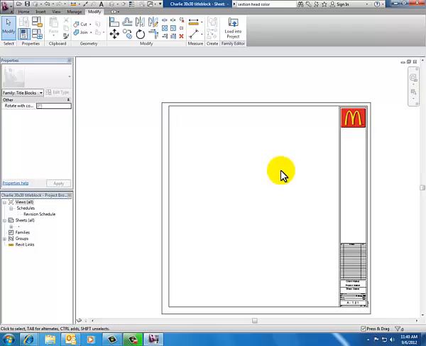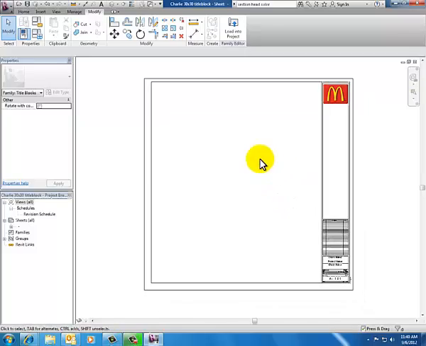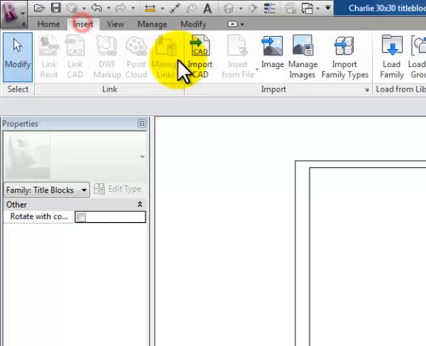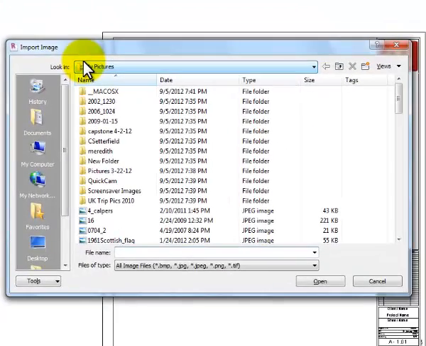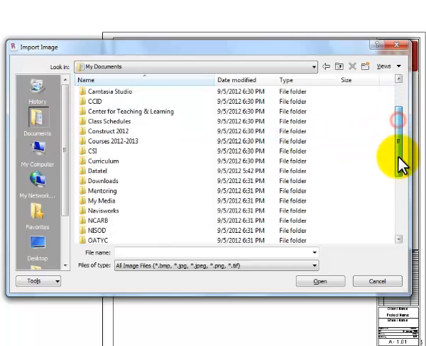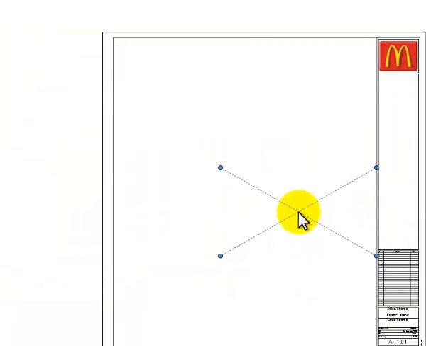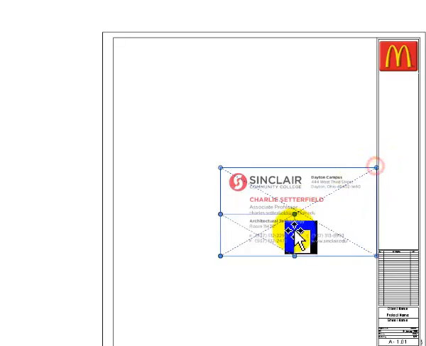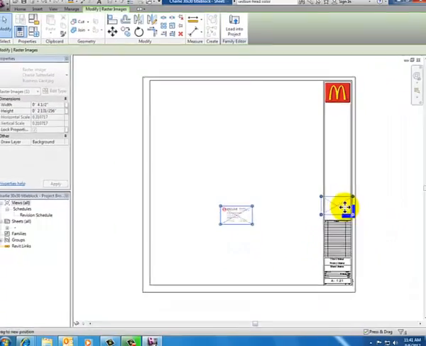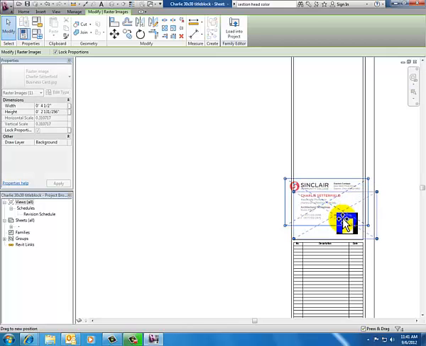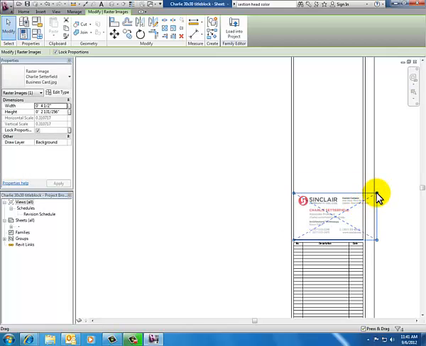You could bring in your firm logo, you could bring in your consultant logos. I'm going to bring in another image here. So I click on Insert, click on Image, and this time I'm going to go to My Documents. And I happen to have a business card that's been scanned as a JPEG, so I'm going to bring that in and shrink that a whole bunch and use that image.